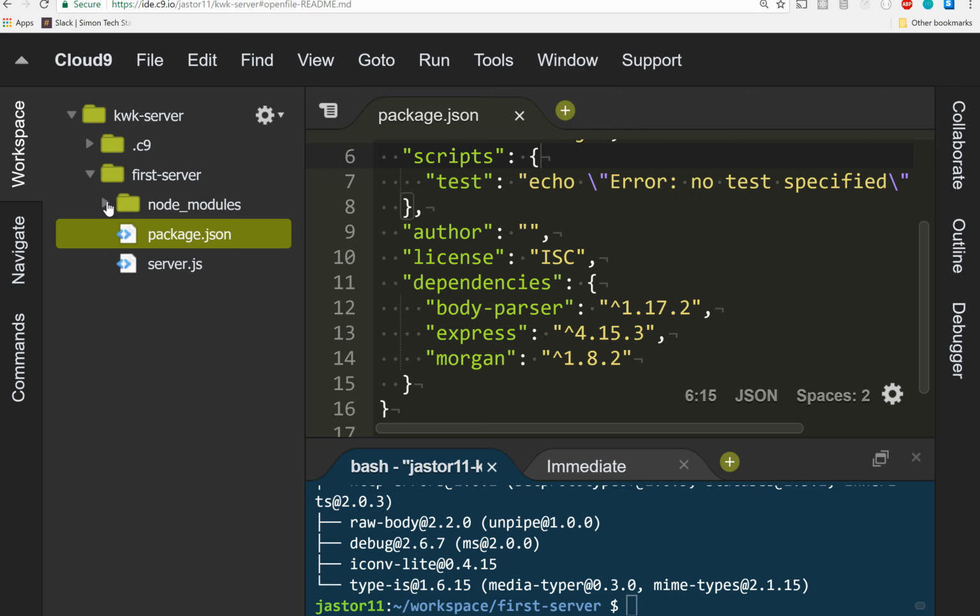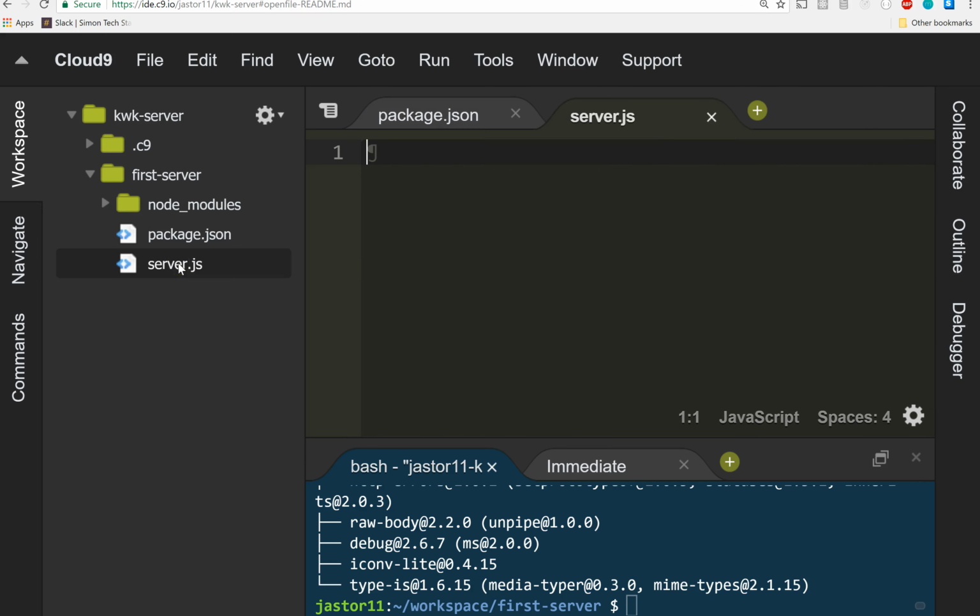Cool? All right. Now, let's write our server. So inside server.js, here's what we're going to do. We're going to write a little bit of code, but first we're going to require the code we need.